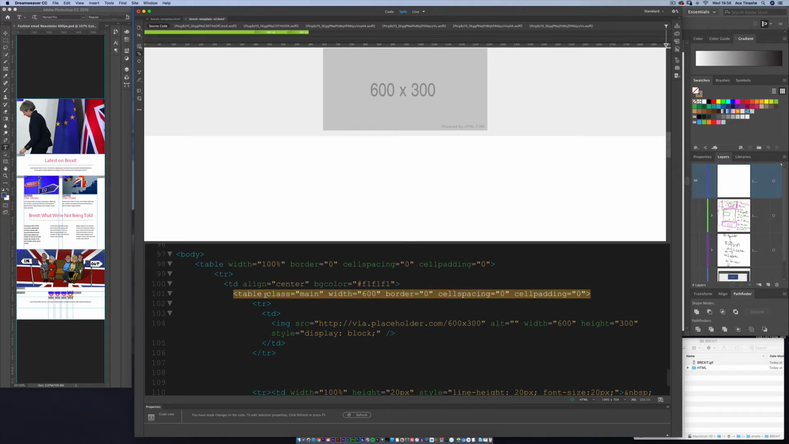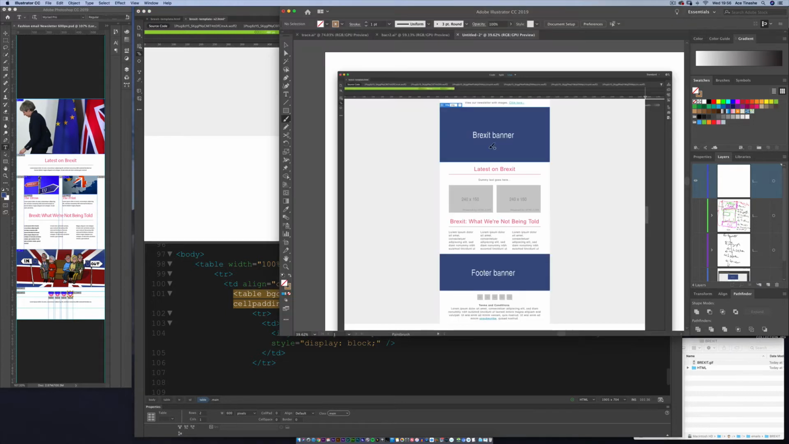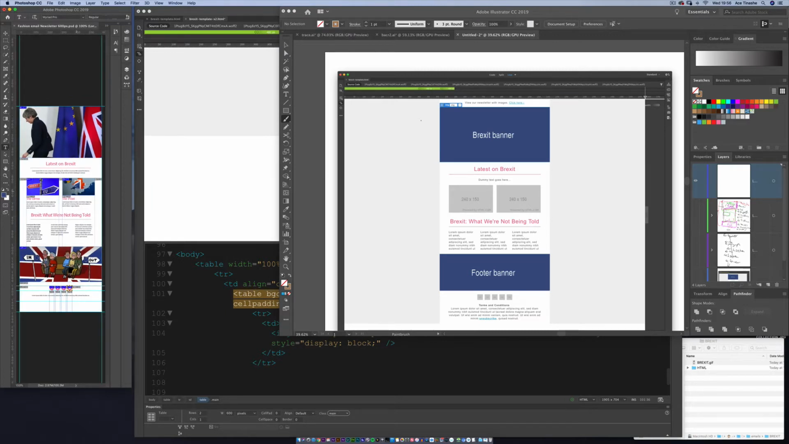What I'm going to do though is on the 600 table, I'm going to give it a BG color equals white. And for me to do that, I need to put a hash 123 123. Okay, so now we got a white block there. Now we got the image in there. So for it to look exactly like that, which would be this, by the way, let me just zoom out of that a little bit. So this would be the top banner, something like that.